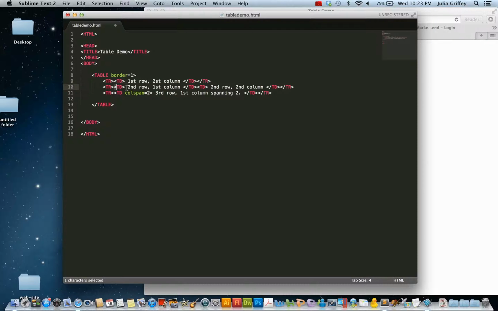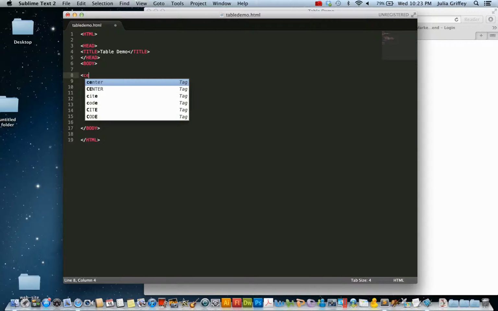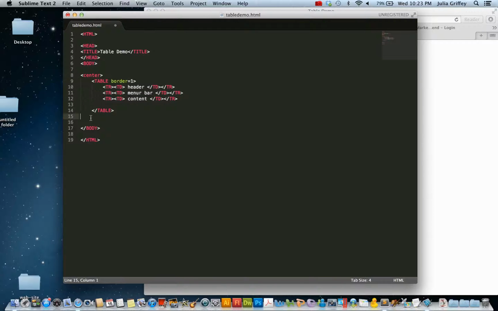So let me get rid of all of the extra columns, and we don't need this colspan. Okay. So what we're going to put in here is our header graphic, and in here we'll put a menu bar, and in here we'll put content. And let's put a center tag around the whole thing. And let's set our width of our table to be pretty big, maybe 950 pixels.